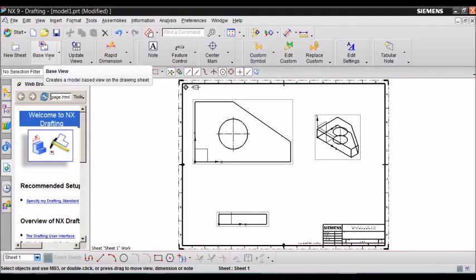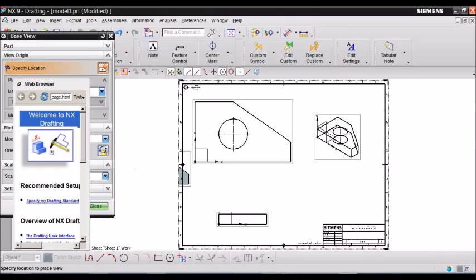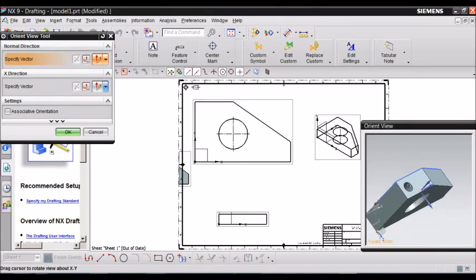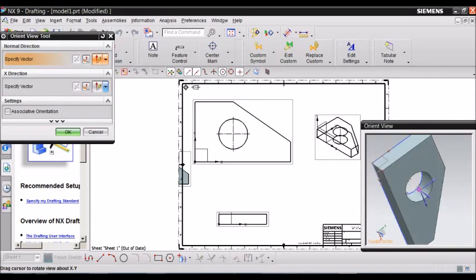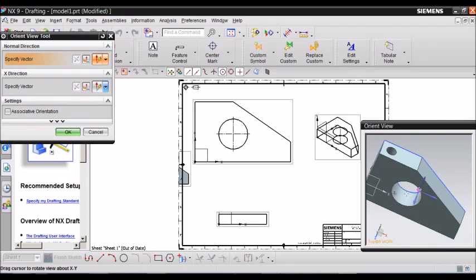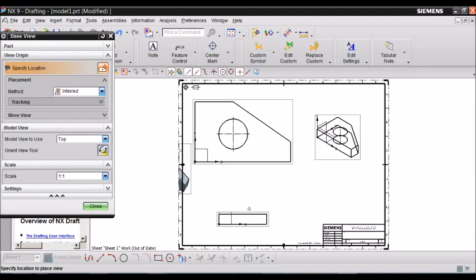Now, we're going to add another base view, but in this case, we're going to create the view that we want to add to our drawing. So here on Model View to Use, click this one, which is the Orient View tool. Then you will be able to rotate your model until you get the desired view that you want. In this case, we want a view like this. So we click OK. And now the view that we just created is showing in our drafting.